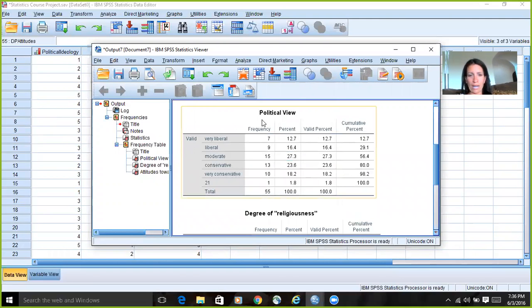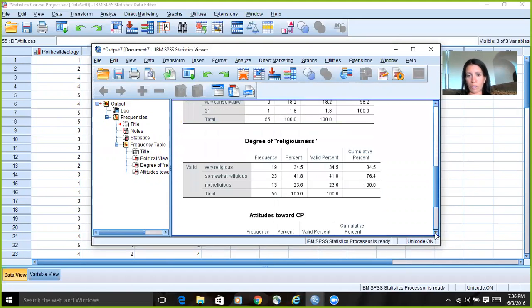Political view, these are my categories: very liberal, liberal, moderate, conservative, and very conservative. 21 was not a category, so that means my data are not clean. This is a mistake because you can see my response options right here. 21 was not a response option, so I'm going to need to figure that out. So there is a mistake with political view.